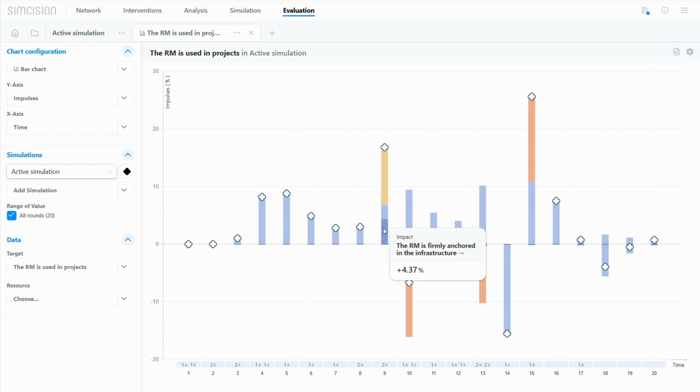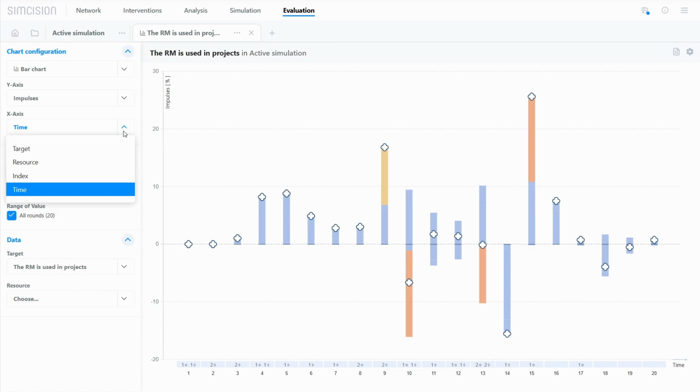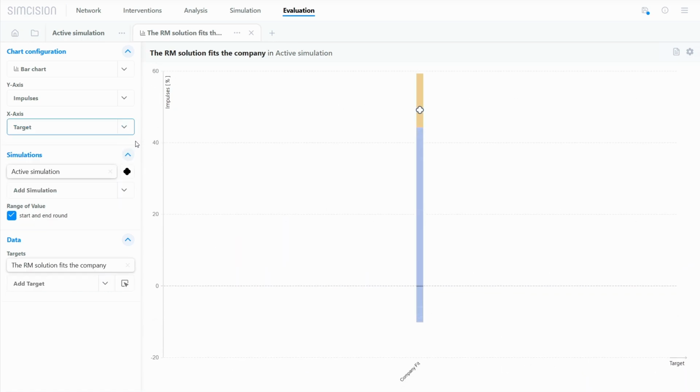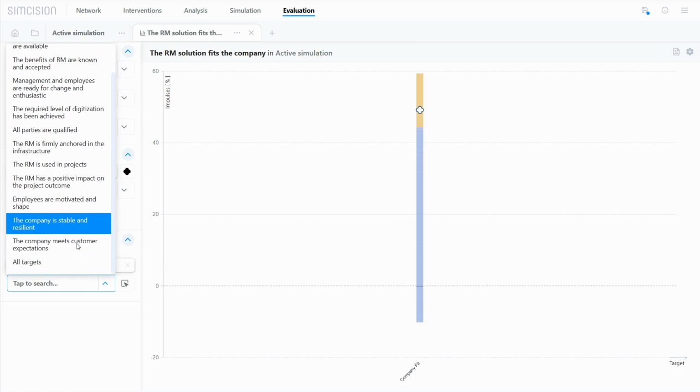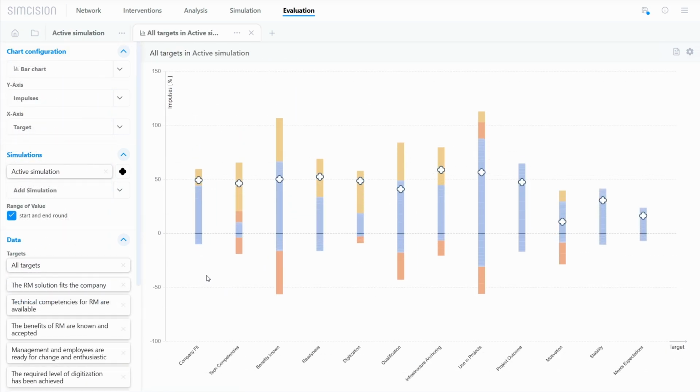We have impact changes that were transmitted over impact relations in the model, event effects, and action effects. These overlays make it easier to understand what influences affect your elements the most. Instead of viewing these impulses over time, you can also view this as an aggregated view for all target elements, for example, by changing the x-axis. This allows you to see at a glance what drove the most change per element.